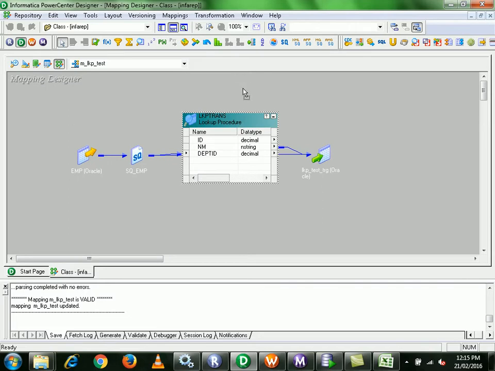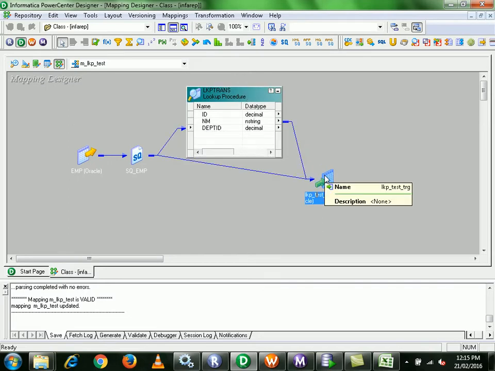So this lookup is a kind of static lookup. We'll discuss static and dynamic later. This lookup is normal, what I can say a passive transformation, because for each and every row it will pass the value. If department ID matches, it will pass the department name. If it does not match, it will pass the null value. Suppose the source has 11 records; all 11 records will pass to lookup, it will check, and it will pass to the target.